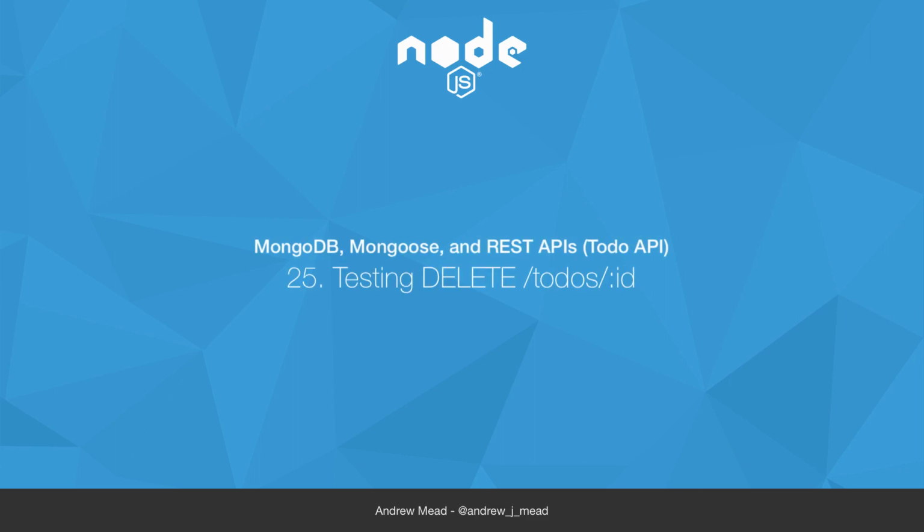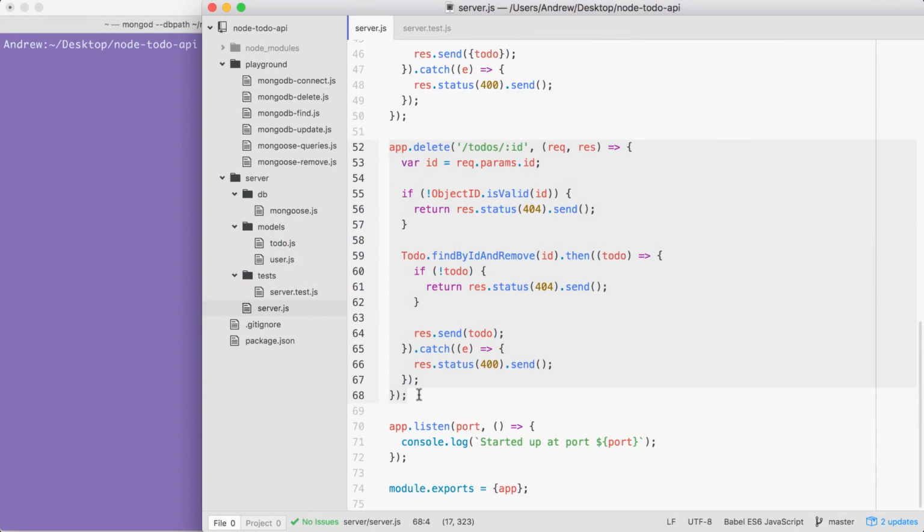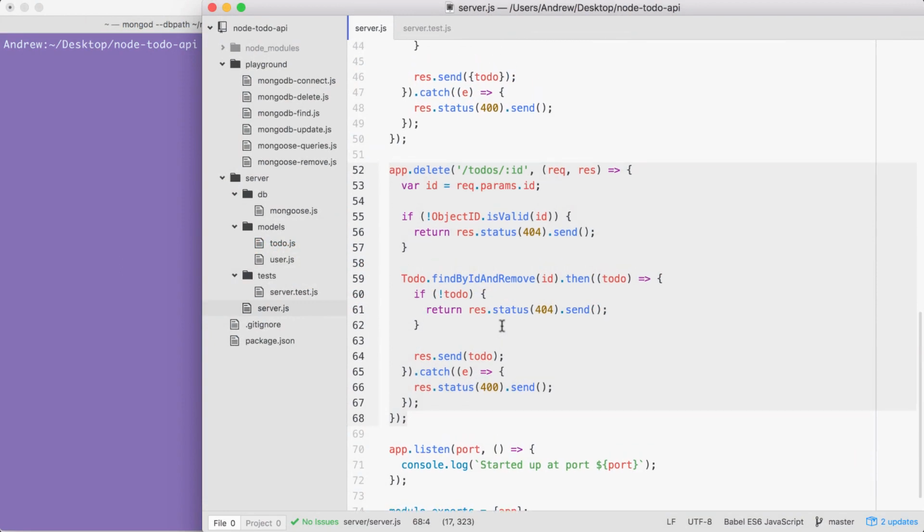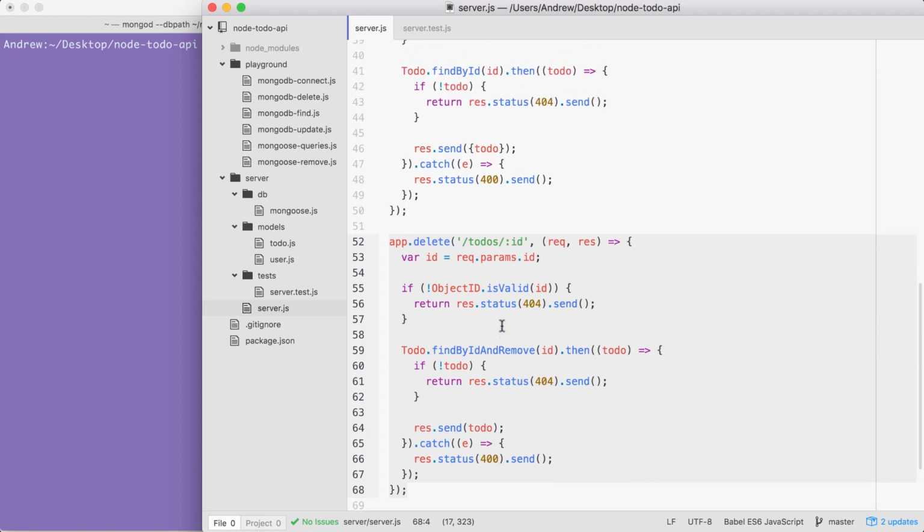In this video, you're going to write some test cases that verify our delete route works as expected. Now, before we get into that, what we're going to do is make one quick change to the delete route to make it match our other routes.